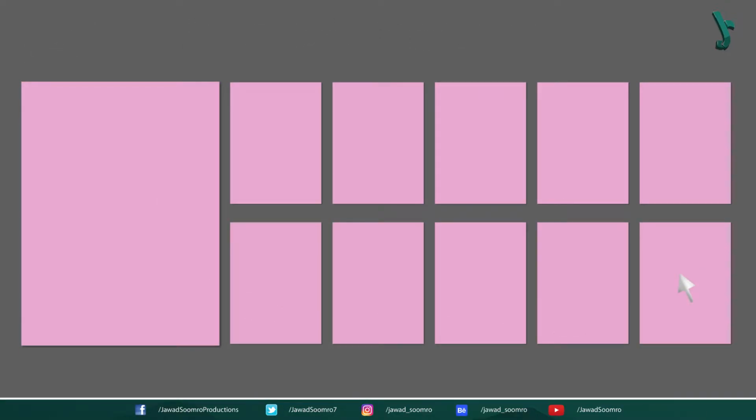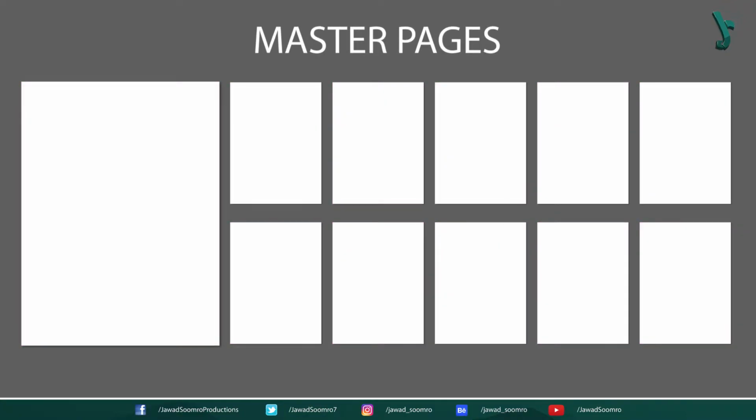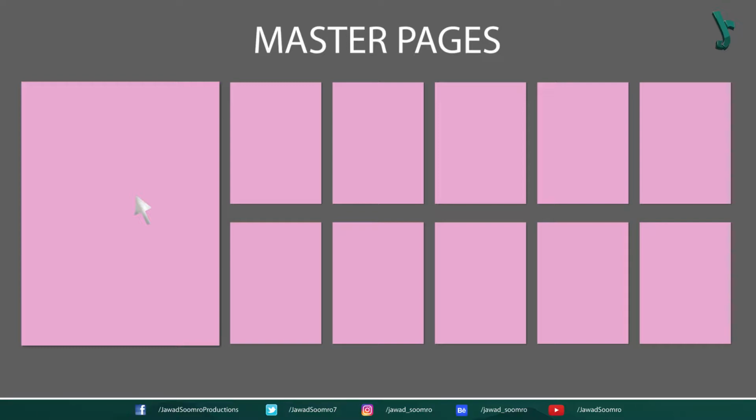Yes, that's the magic of master pages. All you have to do is simply add the image on the master page. This works like a template. Then apply this master page template to every required page. You will see all these pages have the same background without the need of placing the image on individual pages and locking it.